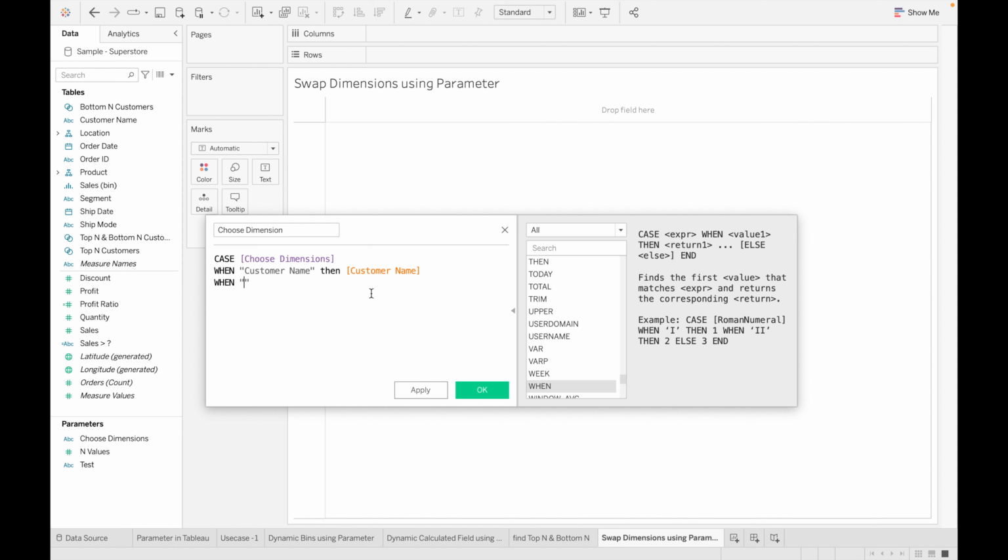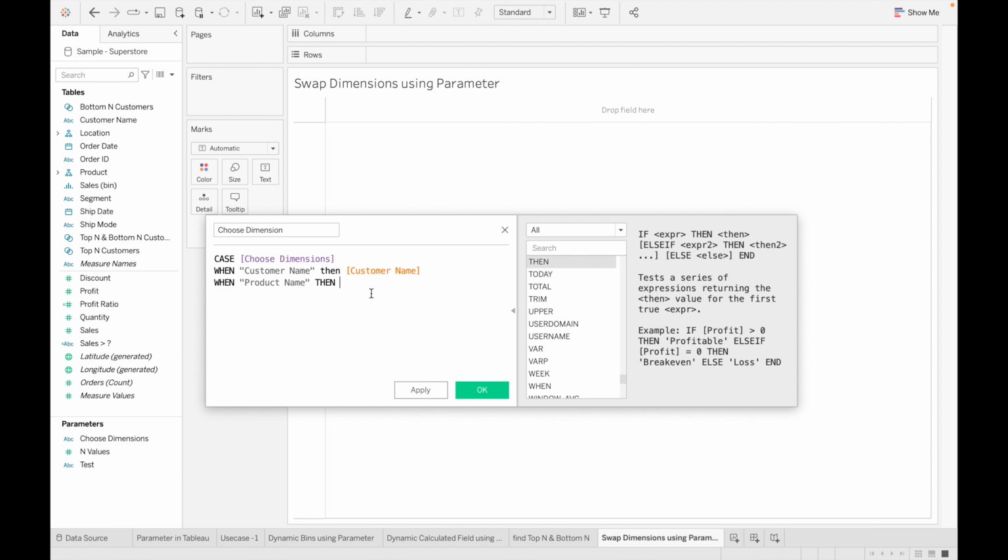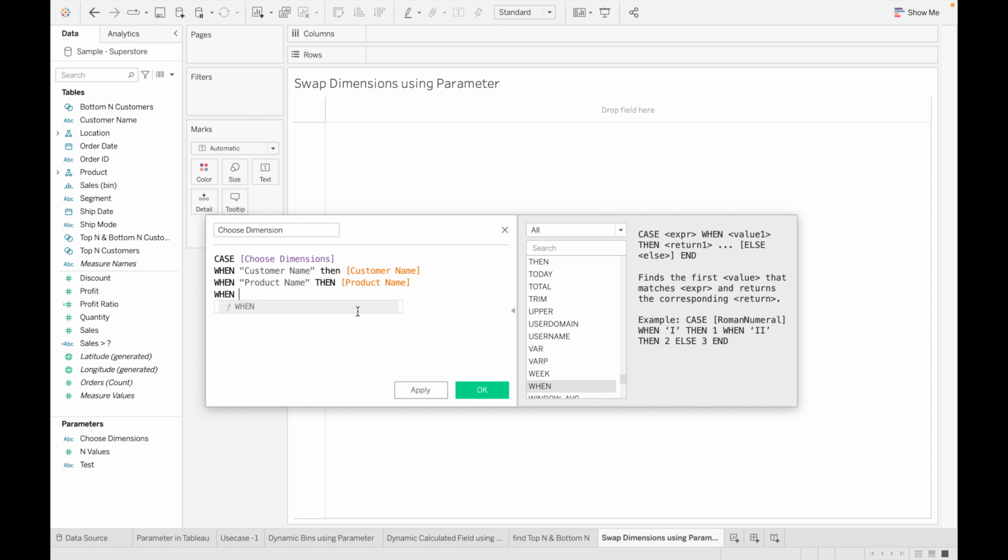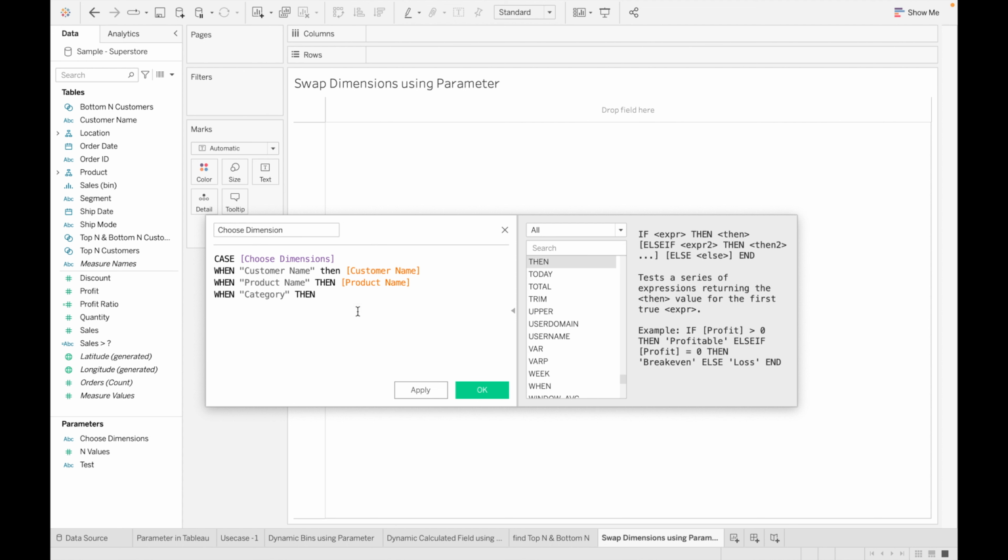When it's product name, it should give us product name. When category, then it should give us category, and then end our calculation.